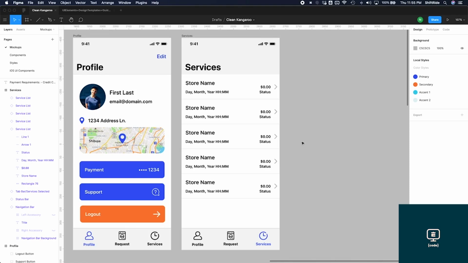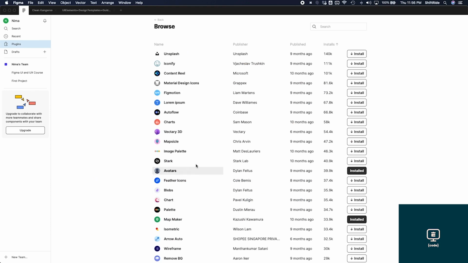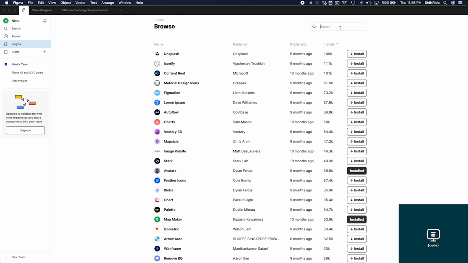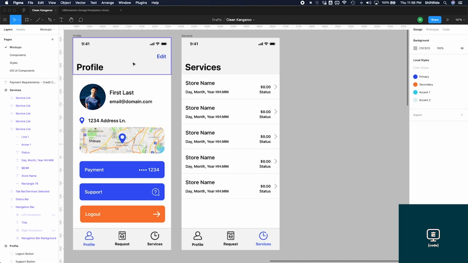Now I'm going to show you a really cool plugin that we can use to actually fill the data for these services over here. So let's go ahead and switch to plugins, open up manage plugins, and then let's do browse all plugins. And I'm interested in this Google Sheet Sync option here. If you can't find it, search Google Sheets Sync right here. Go ahead and install it. This plugin's super cool, and I think it will be handy for your future projects as well.